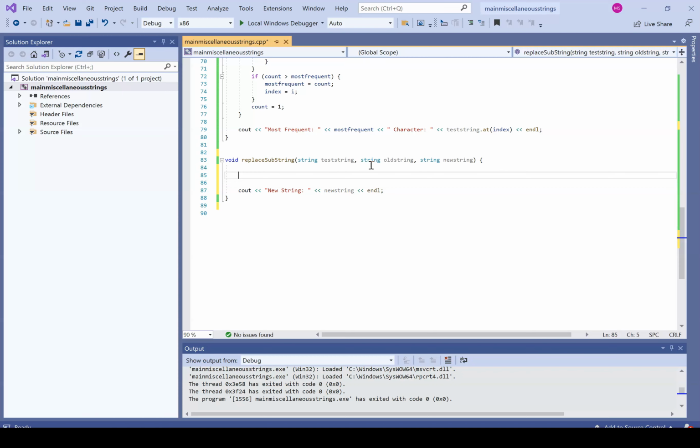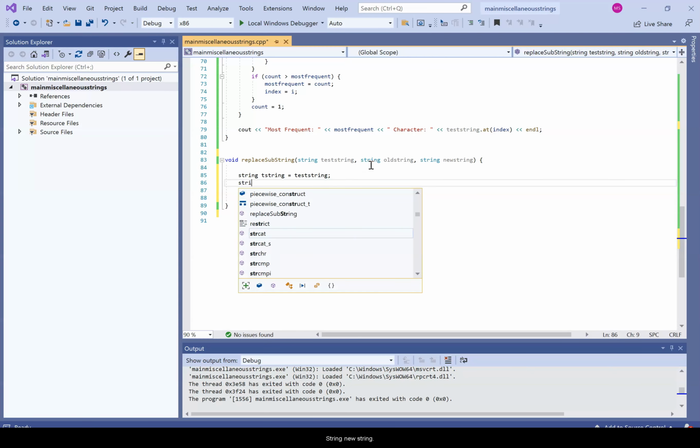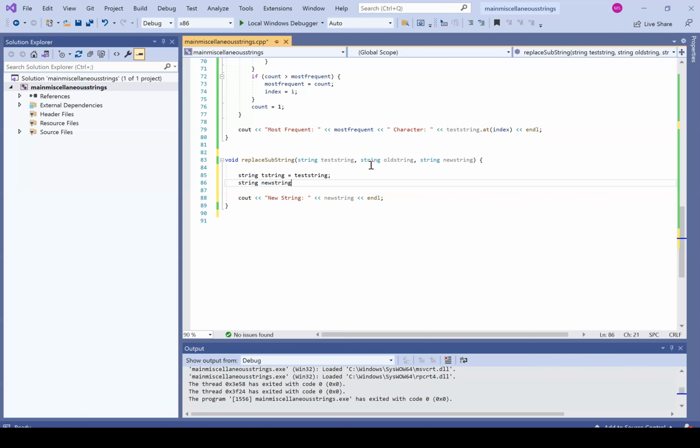Alright, so what are we gonna have? We've got, I'm gonna say, string tstring equals the test string. The string new string is going to be equal to blank. So the old is "the", and the new string is "that". And I meant to say new test string.